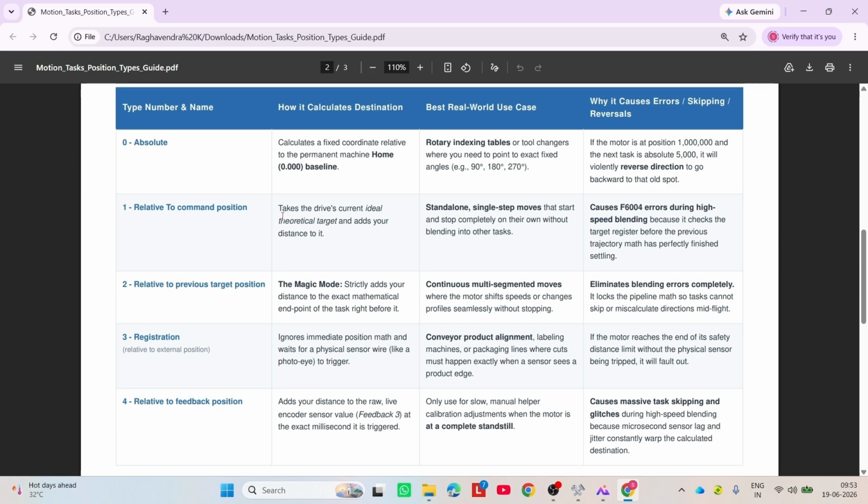Relative to the command position. How it works: it takes the drive's current ideal theoretical target and simply adds your specific desired distance to it. Best use case: great for standalone single-step movements that start and stop completely on their own without blending into other tasks. Why it causes errors: it causes F6004 errors during high-speed blending. This happens because the drive checks the target register before the previous movement math has fully finished settling.